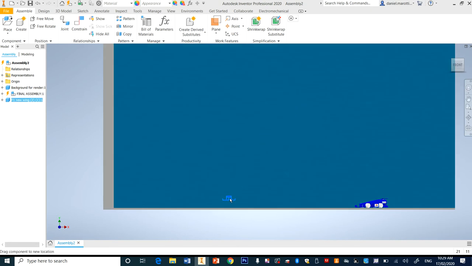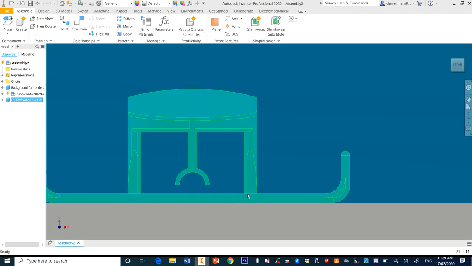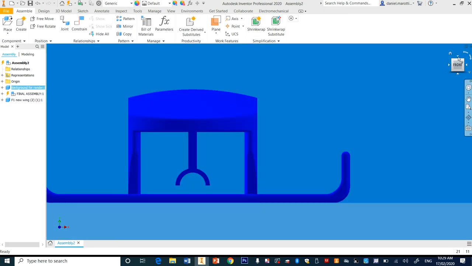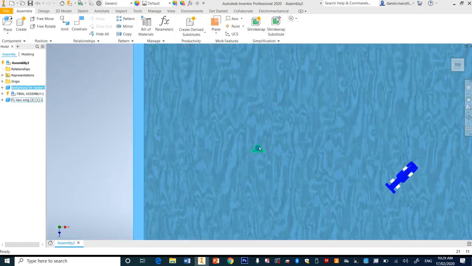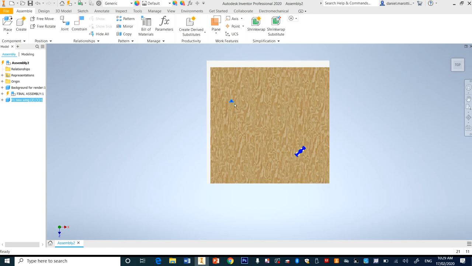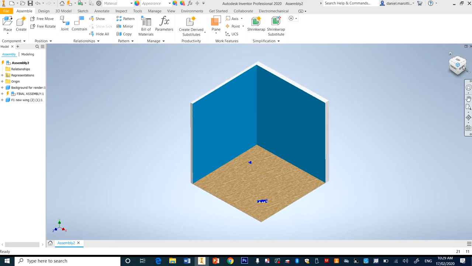So same process, bring that down as close as you can. Alright, happy with that. Go again to the top view. I can place it wherever I want. So I'll just place it back here somewhere. Okay, and that will do.